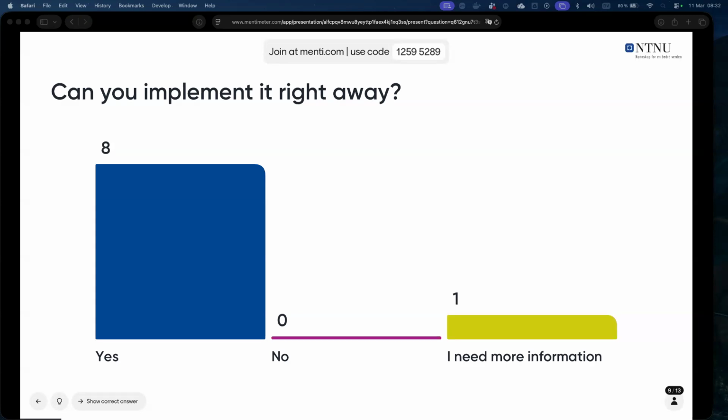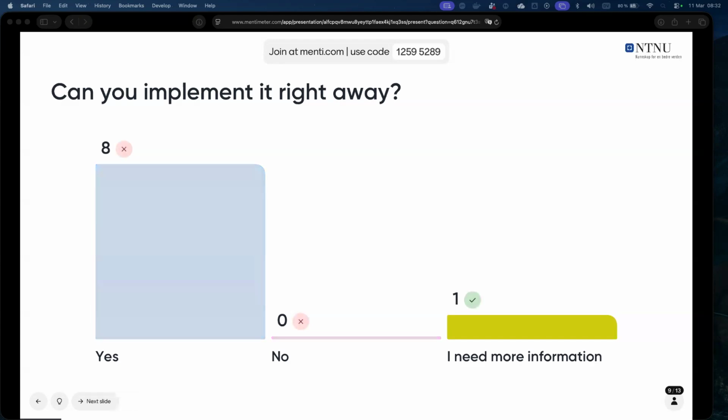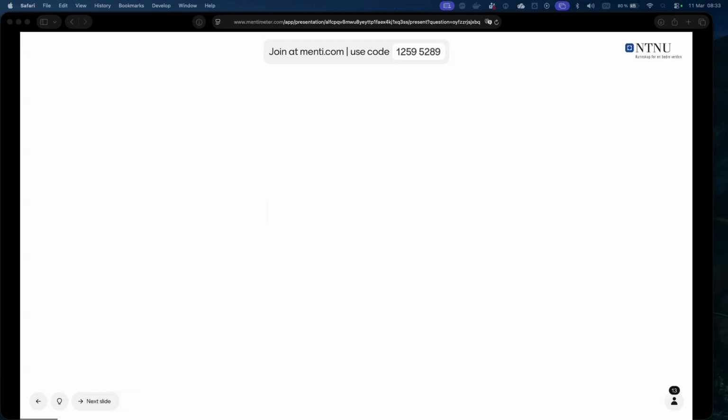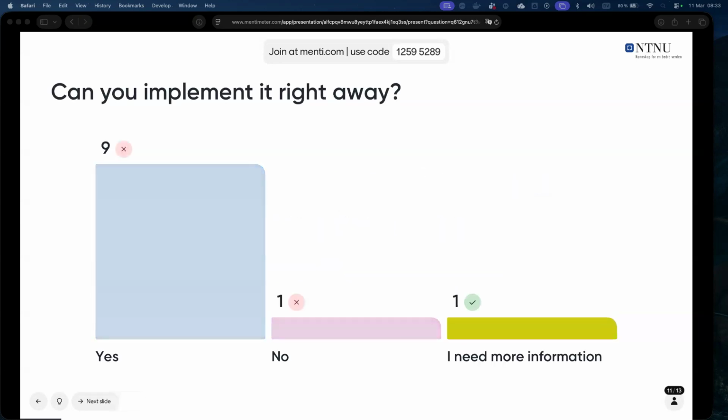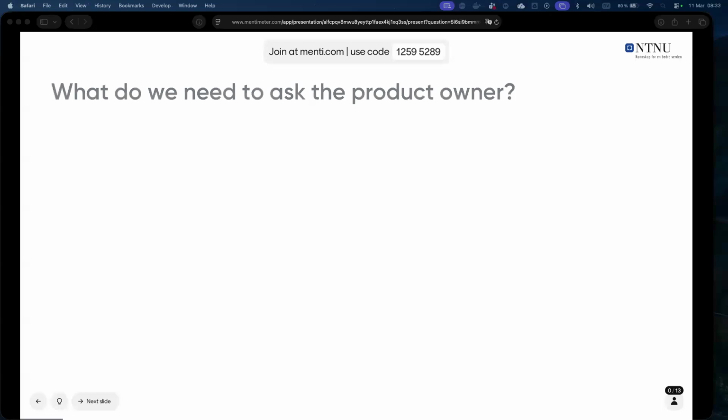Good. So the correct answer is that we cannot start implementing it straight away yet, because we don't know everything yet. The product owner told us to write a function which calculates the sum of numbers given by a user as a string. What don't we know yet? What do we need to ask the product owner?